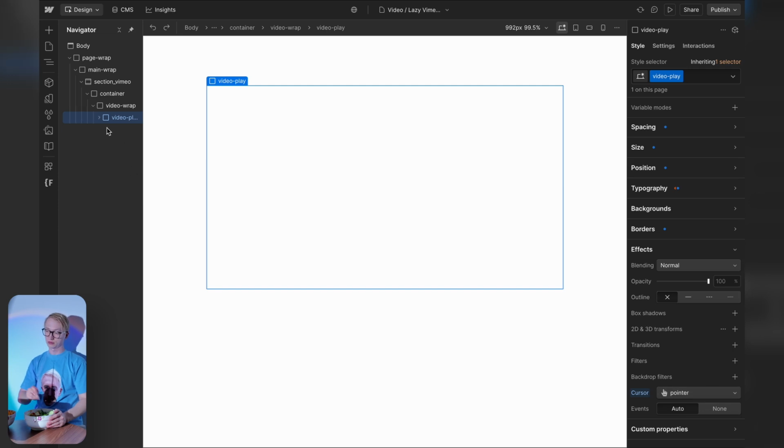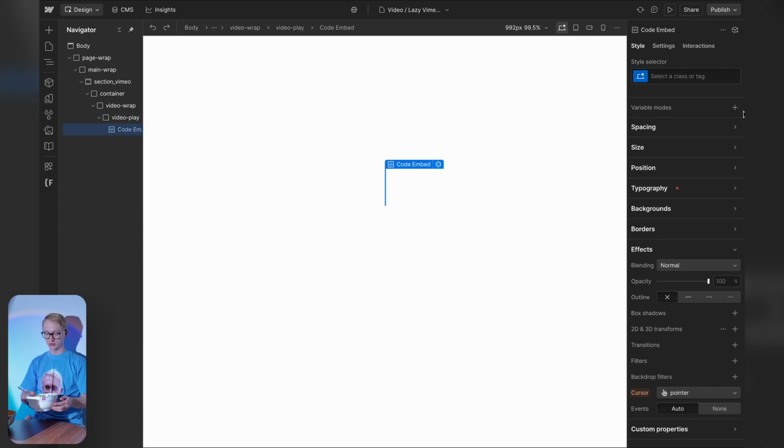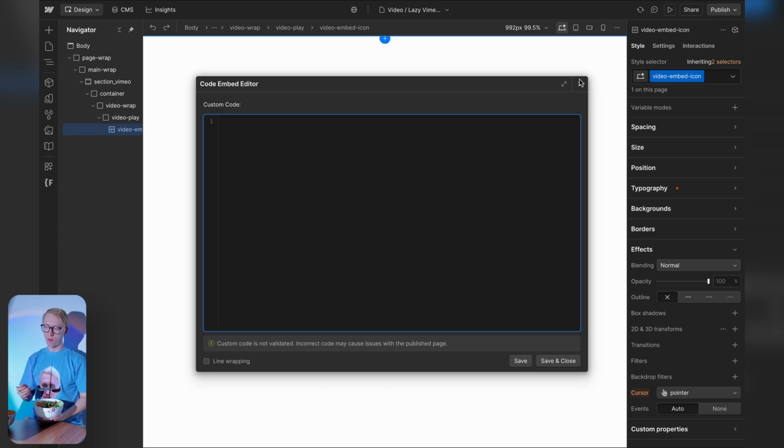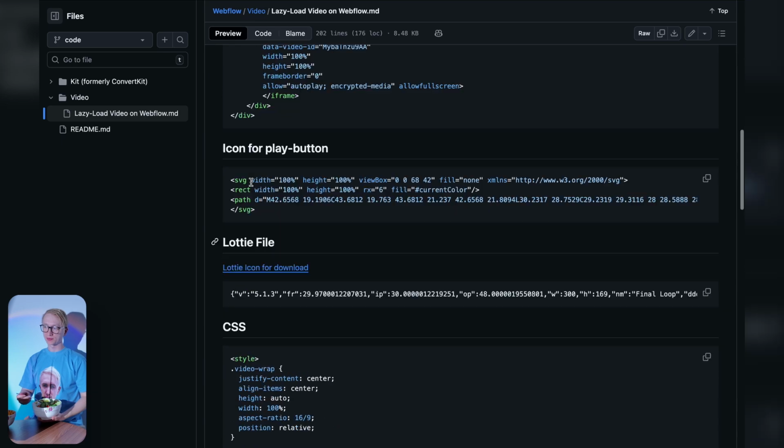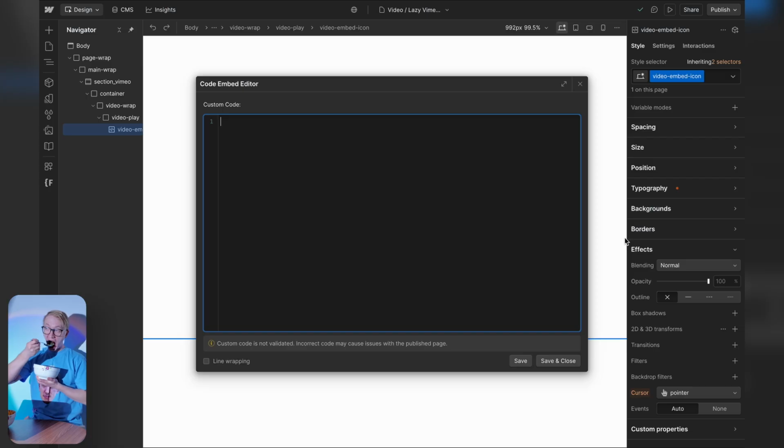Inside video play create an embed with the class video embed icon. Inside this embed add the code. You can find this code in the guide on GitHub. Just copy it from there and paste it into our embed.